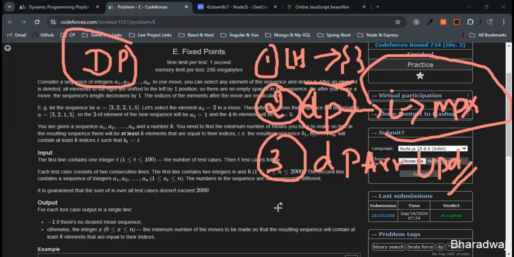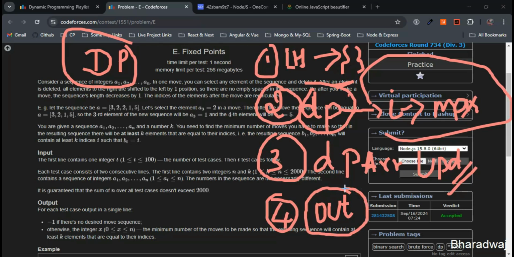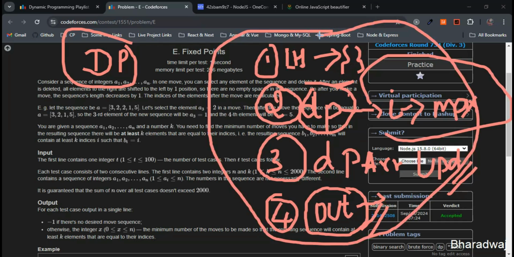After the third step, we have to finally determine the minimum. In simple words, we'll be checking the DP array to find the minimum number of deletions needed to have at least k elements equal to their indices. That's what we will be displaying finally. For printing the result, we'll be making use of console log, in JavaScript or Node.js, to print the final output. This is the approach that we are going with for this problem.